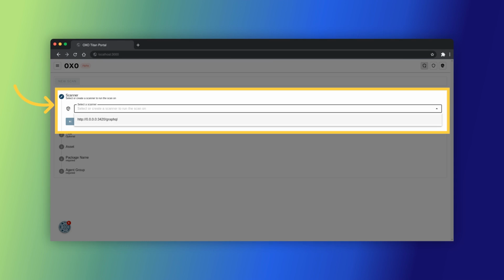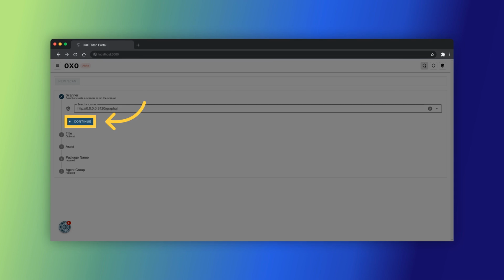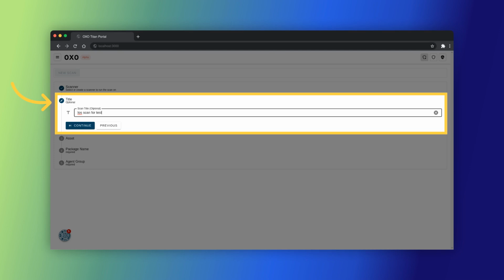Scanner. Select the scanner to run the scan on. Click Continue to proceed to the next step. Title. This field is optional and allows you to give a title or name to the scan. It helps in identifying the scan later when reviewing results or managing multiple scans.